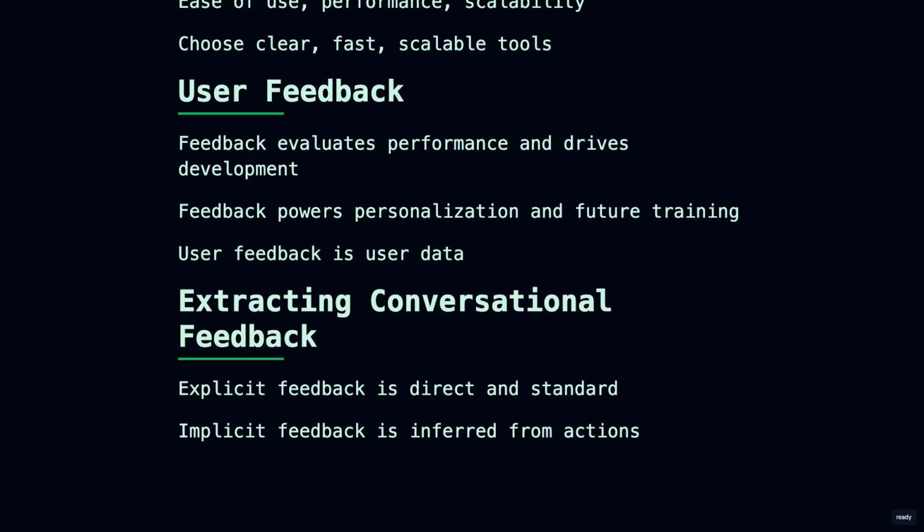Implicit feedback is different. We infer it from what users do, not what they click in a feedback form. Because every application has different actions, the useful signals vary widely from one product to another.